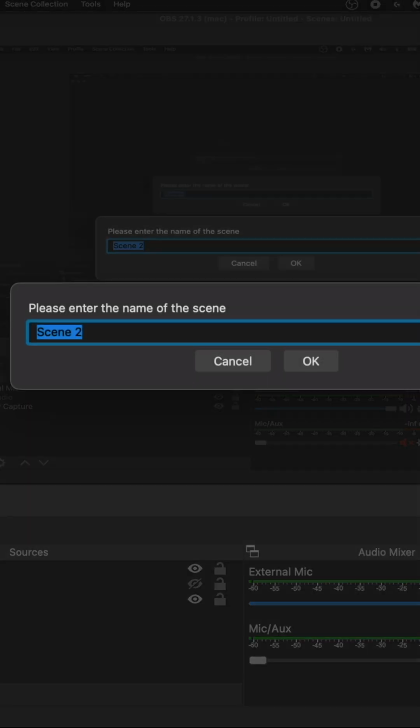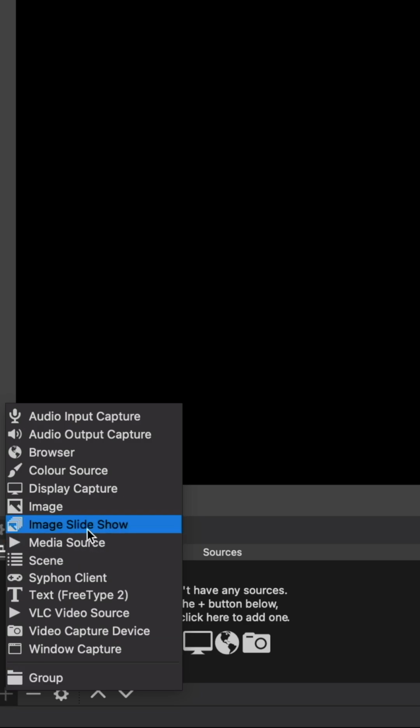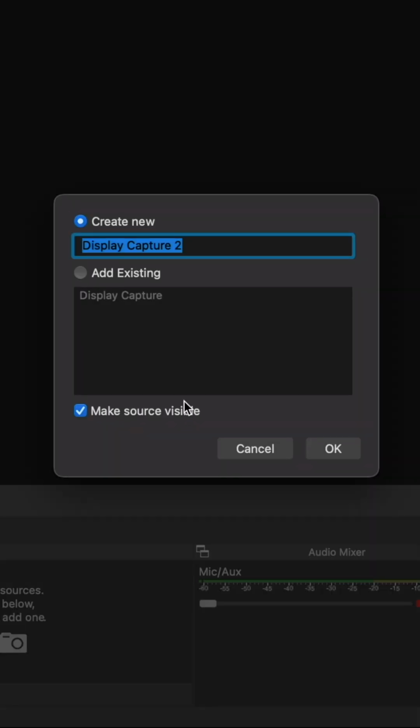First, create a scene and give it a relevant name. Now it's time to add some sources. Click the plus icon and select display capture, which will allow you to capture your display if the name didn't give it away. Give it a name and hit OK.